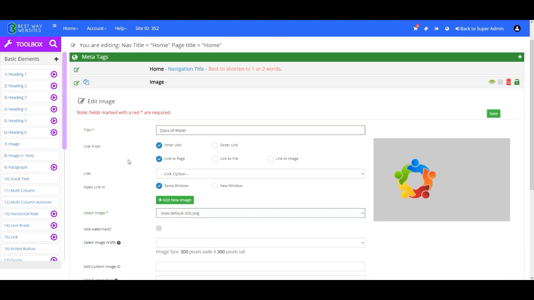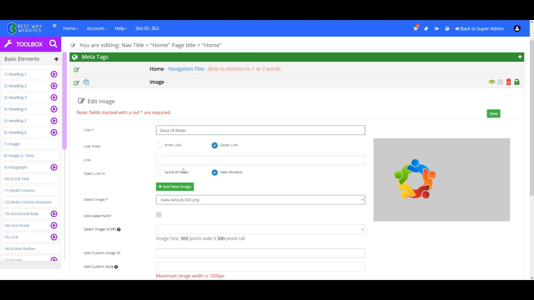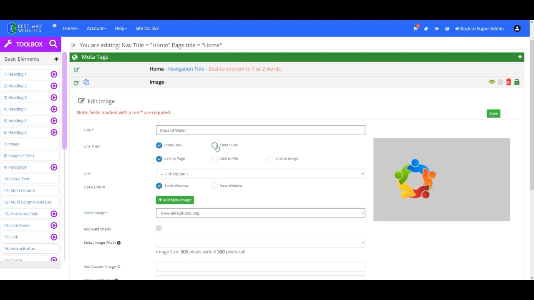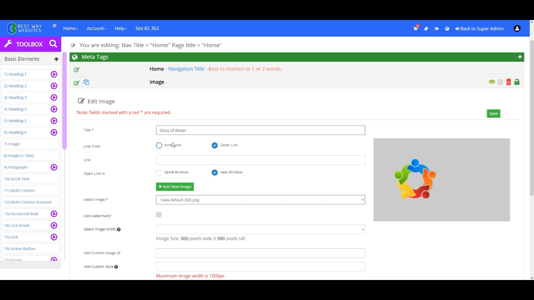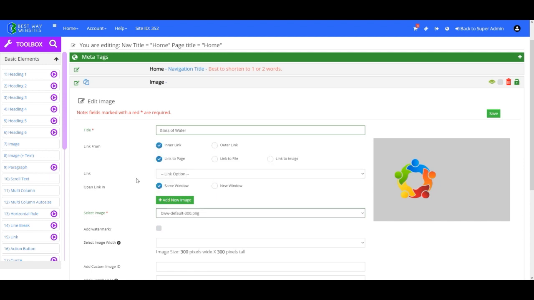If I needed to, I could set up link options here for inner link and outer link for linking to a page on my website, a file, or an image. Or if it's an outer link, I can just paste in a URL there. By default, outer links open up to a new window, and inner links, i.e. links that are within your own website, are the same.